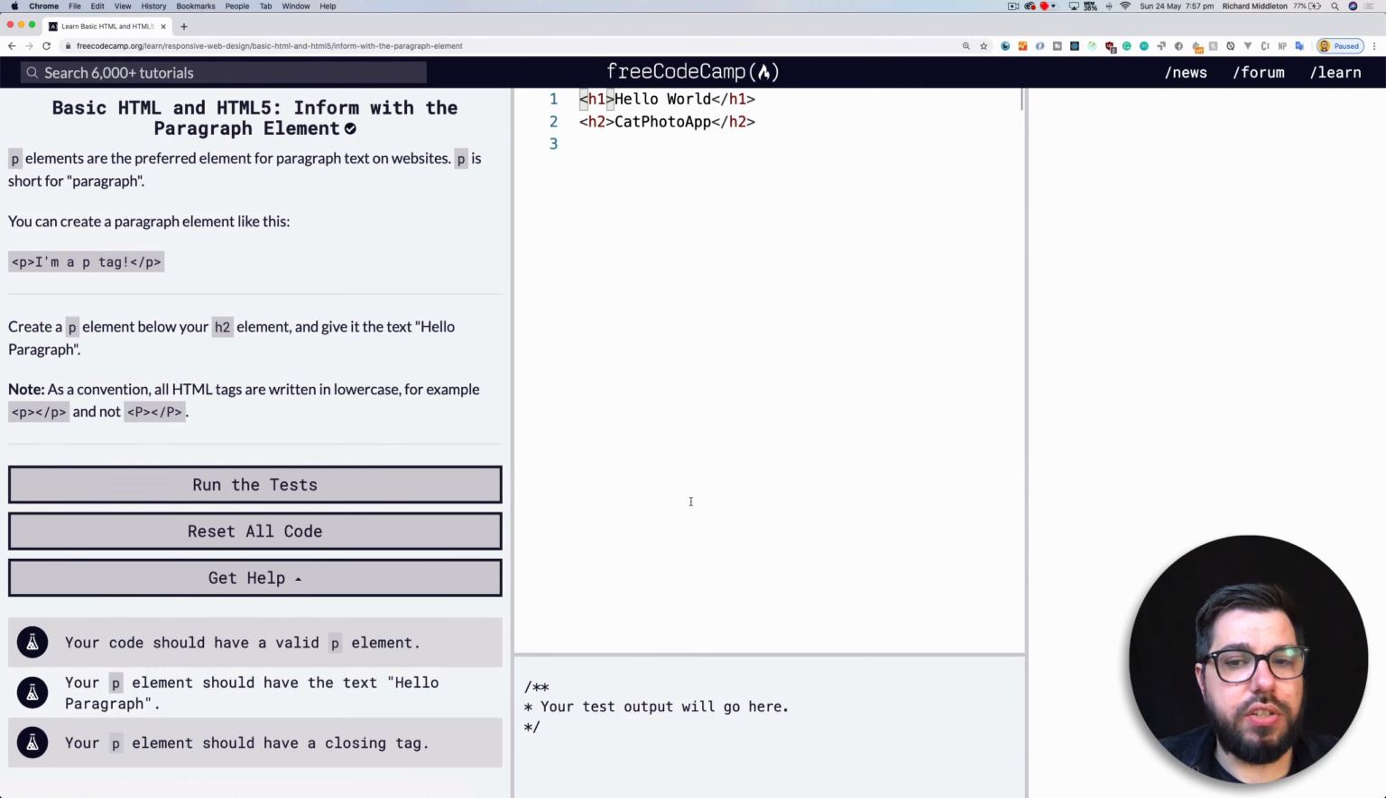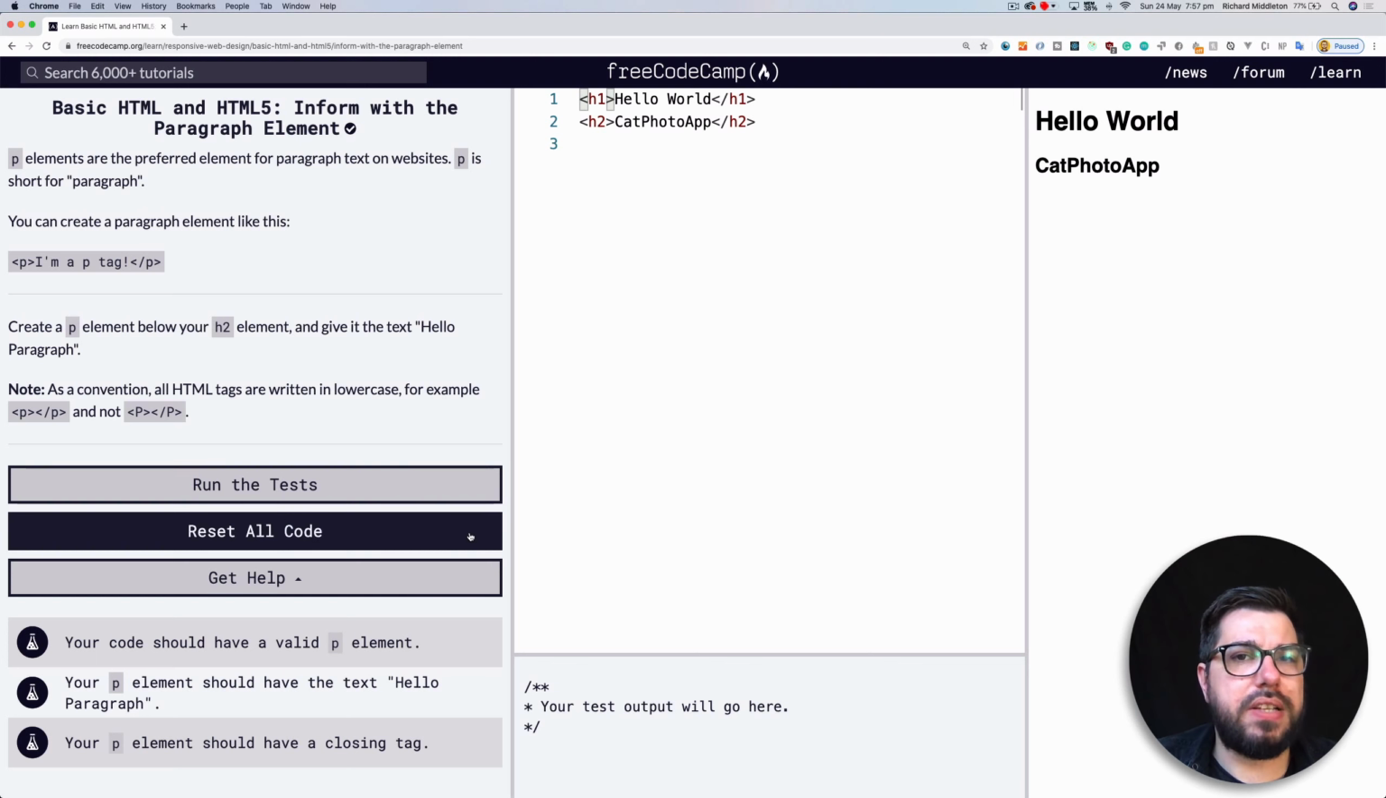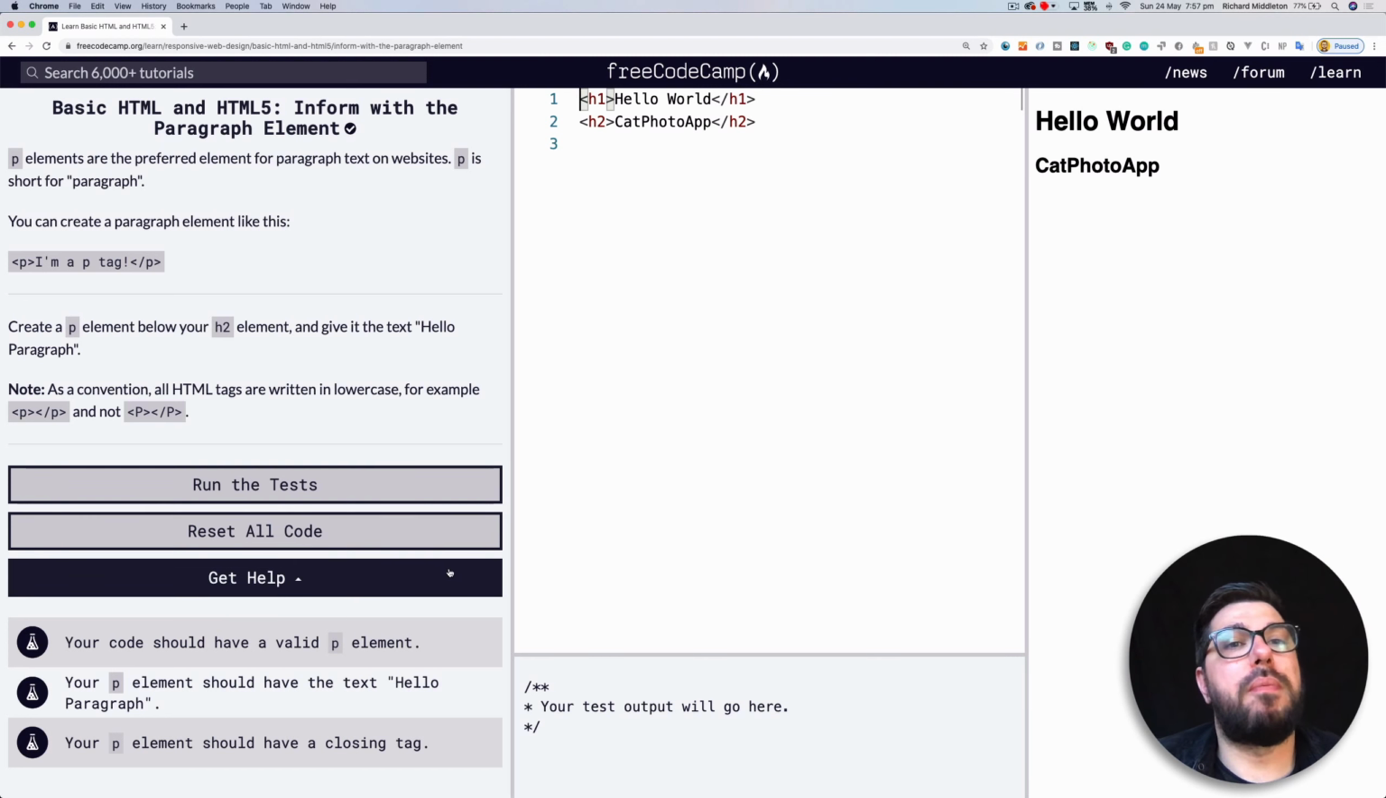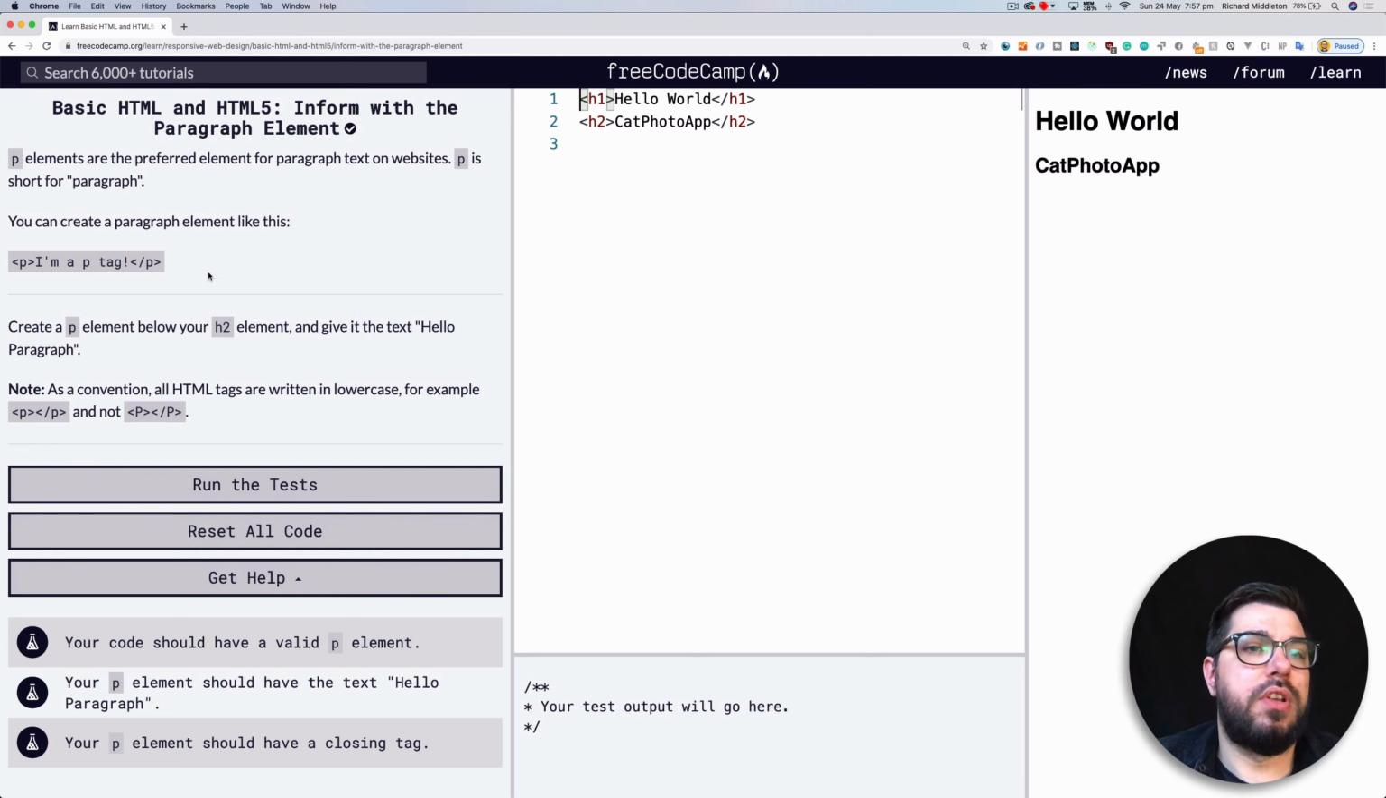Okay, let's go to the next challenge. And a lot of these challenges at the beginning, the reason you're not passing tests might be typos, so be aware of that. Right, P elements are the preferred element for paragraphed text on websites. P is short for paragraph. You can create a paragraph element like this. Okay, so create a P element below your H2 element and give it the text hello paragraph.